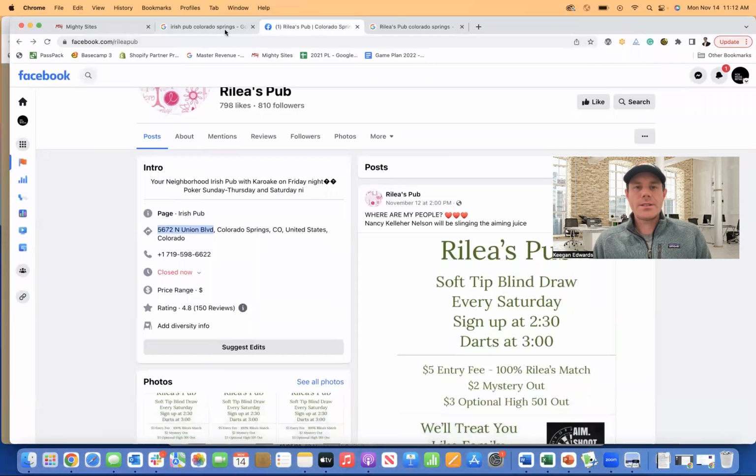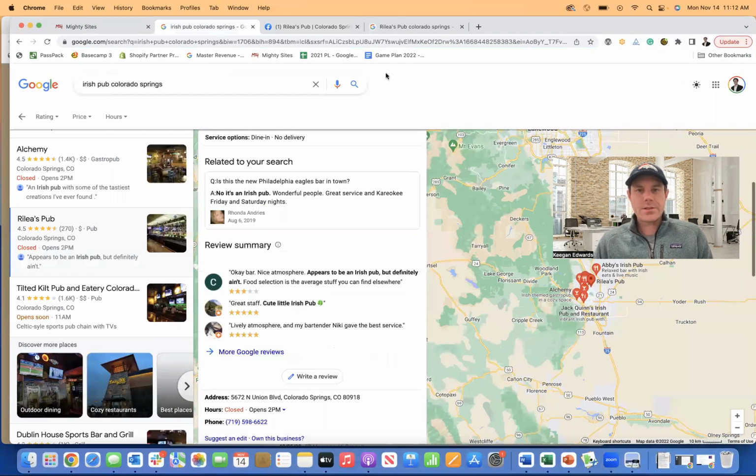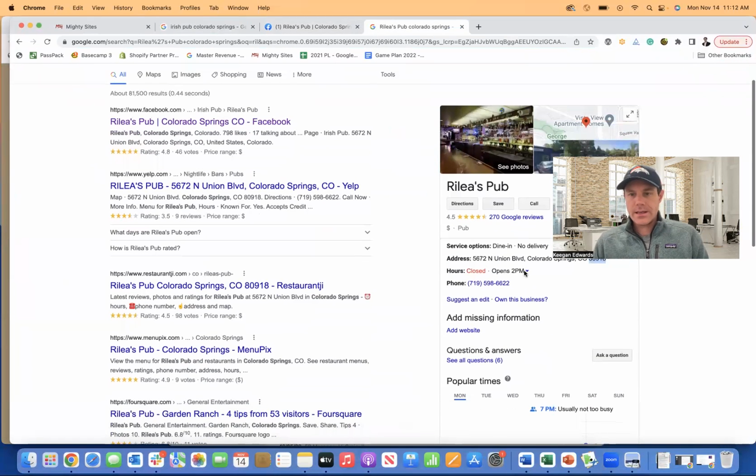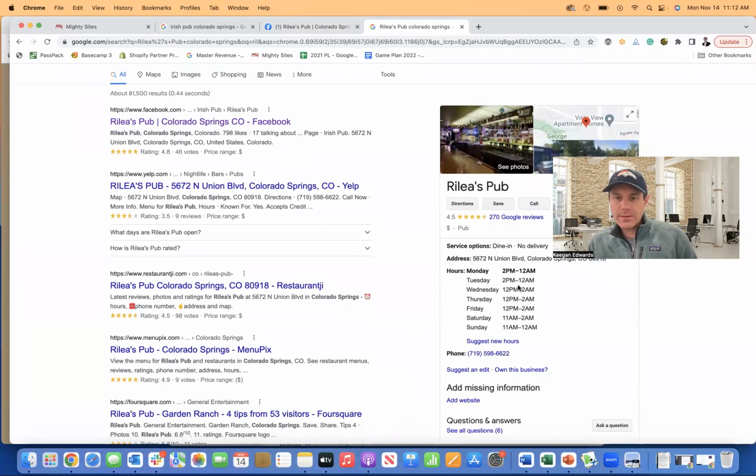What time do they open? Let's check out the hours. So it looks like open at 2 p.m. to 12 a.m., Monday and Tuesday. Okay, Monday and Tuesday.